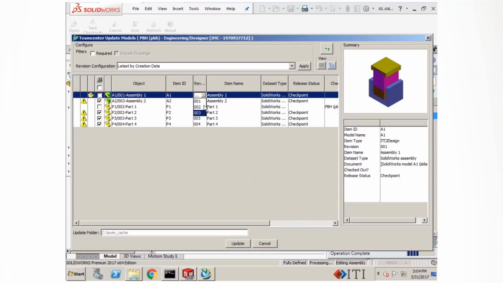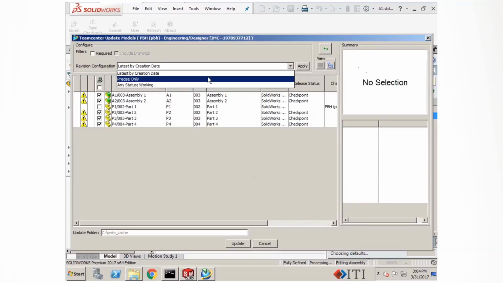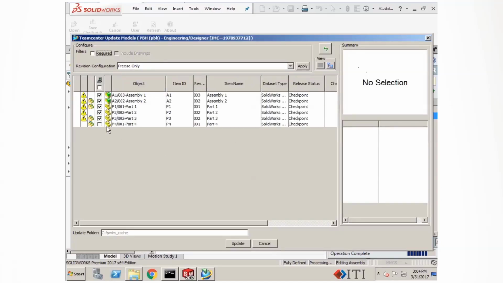Or I could switch, let's see, a later revision of the whole assembly. Maybe I want to have that assembly go to the latest precise. So I can see here that most everything then gets updated pretty well, but there's still a few things out of date. All these different options allow you to configure what revisions are displayed. So let's go ahead and update to revision 3 of the assembly, precise only, and see what happens.